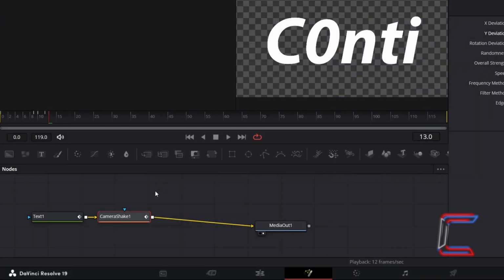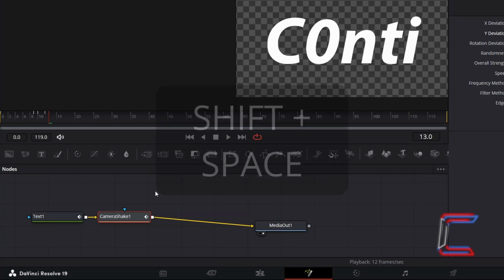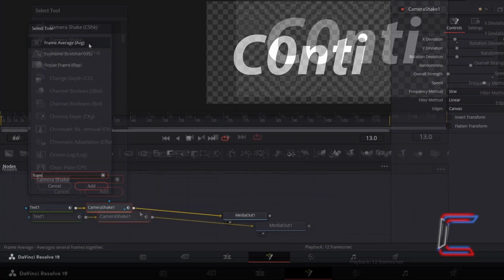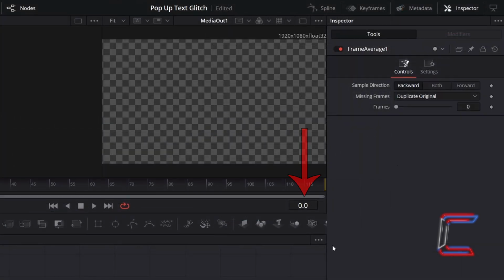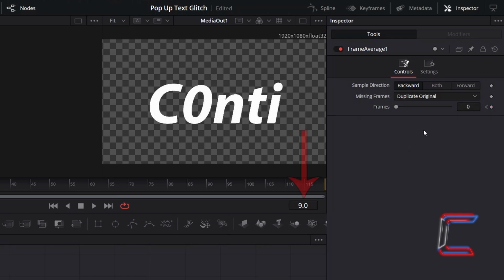Now to apply the text blur effect. With camera shake selected, hold shift and press space, and go to select frame average. Return to frame 0, select the keyframe diamond icon next to frames with the value set at 0. I will return to frame 9 where the camera shake effect was first applied. Underneath Inspector and Controls, I will reselect the keyframe diamond icon next to frames.